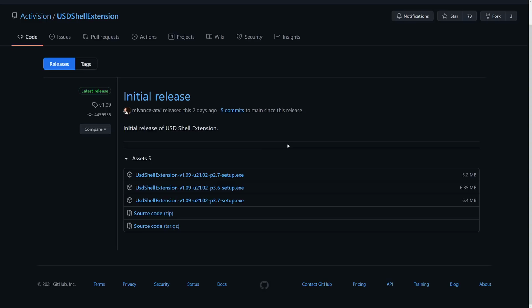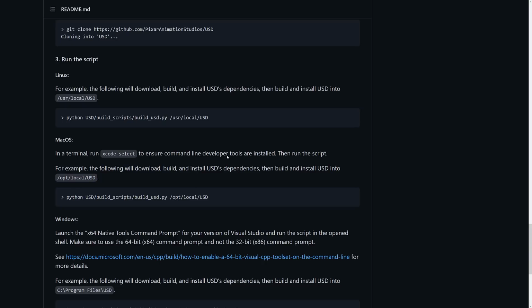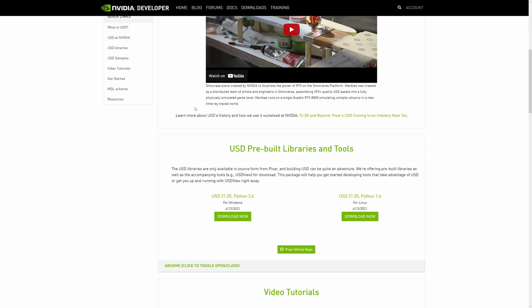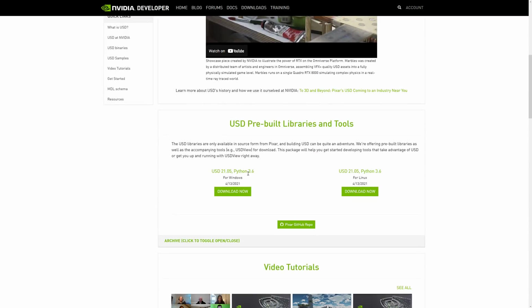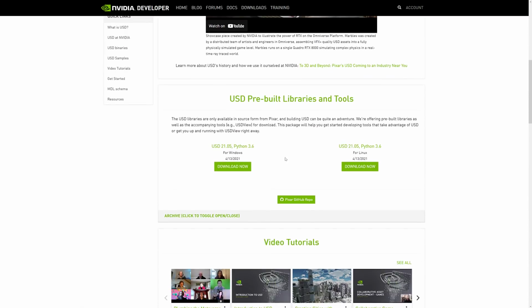Now, the key thing here is you want to grab the exact right version. So you see here, you've got one for Python 2.7, Python 3.6, and Python 3.7. Well, this is really relevant because you want 3.6, because if you're using the NVIDIA pre-installed version, this version right here, you're going to notice pre-built, it's Python 3.6 version right there.